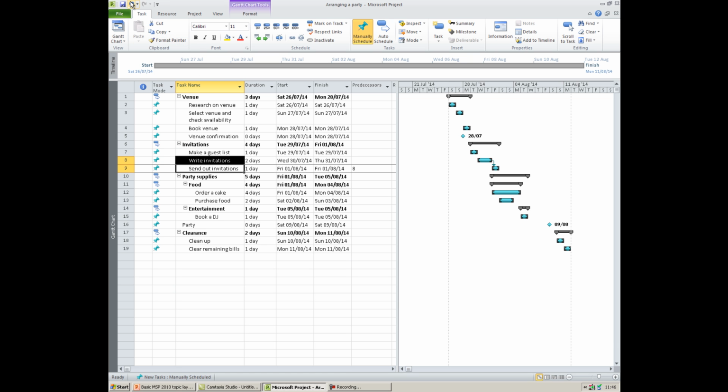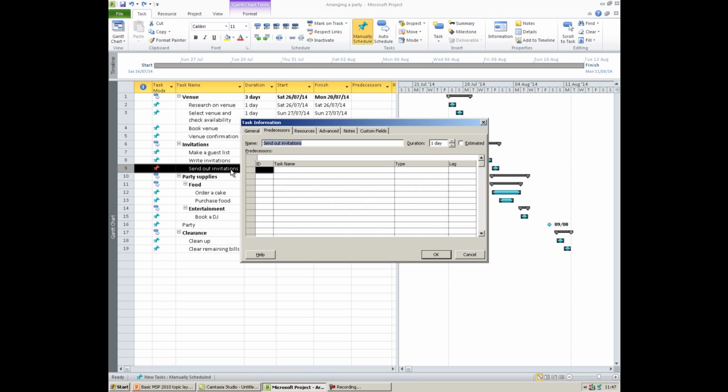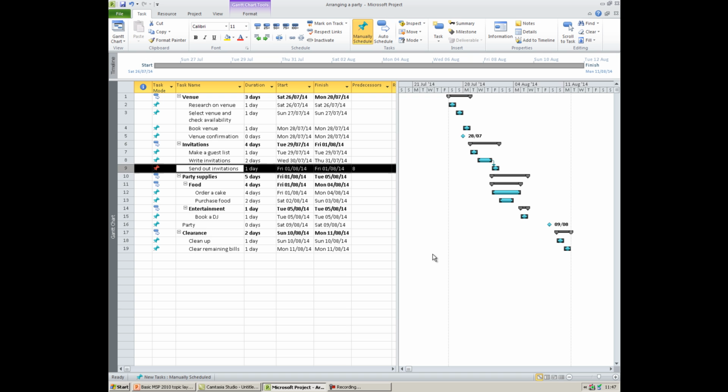Alternatively, if I just undo that, double click on the successor task, and in here I would just write in the predecessor, so Write Invitations, and that's under the Predecessor tab. That will automatically show that there is a link between the two tasks. Just undo that.